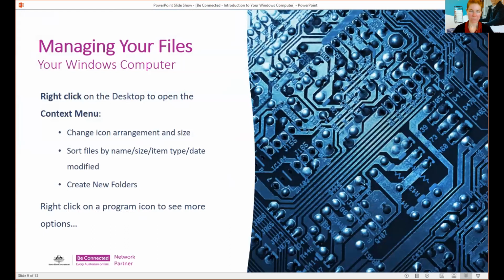So let's have a look at managing your files. You may not have known that the context menu is the menu that comes up when you right-click. I didn't know it's called a context menu, and now I do. So you learn something every time. Using your context menu, you can arrange icons, you can change the size of icons, things like that.